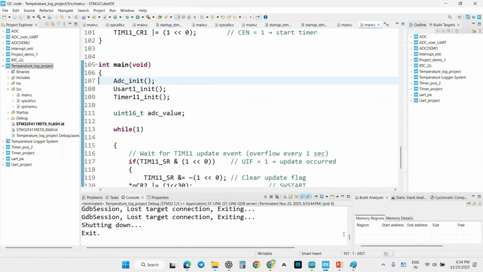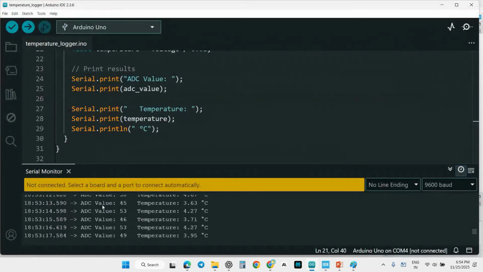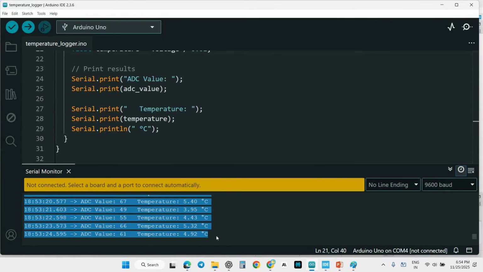So I'm simply telling you what connection I've made, at the end of this slide. Here, after every 1 second, I'm just collecting this data.